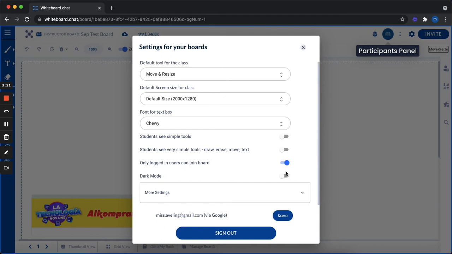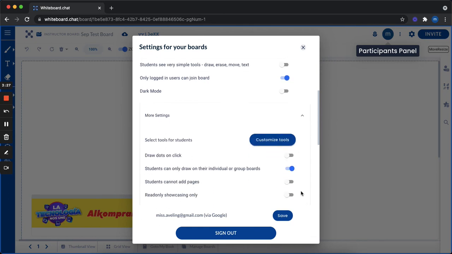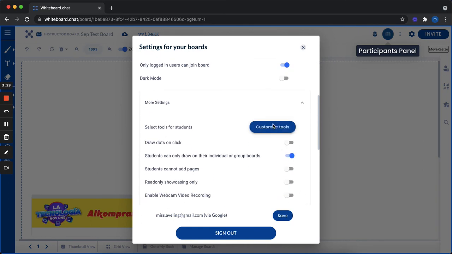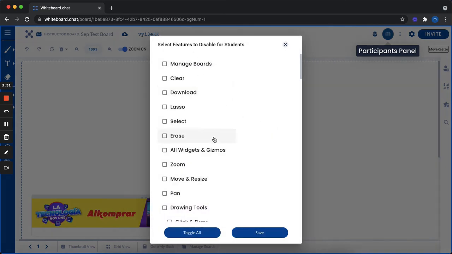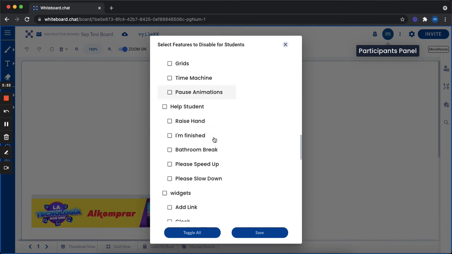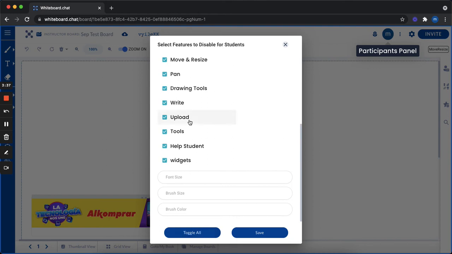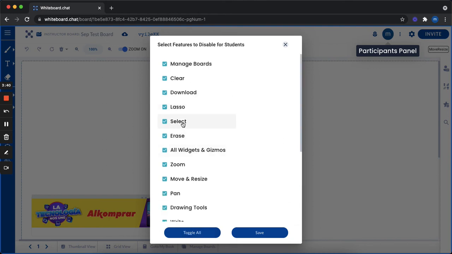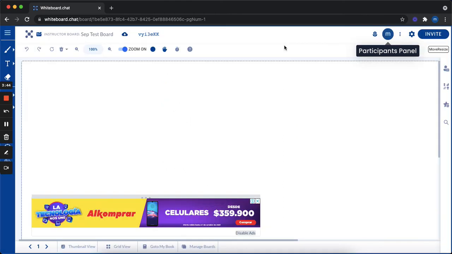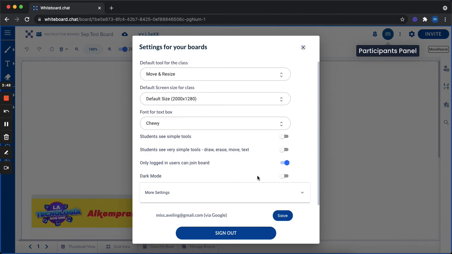You do have a new option called dark mode if you prefer the dark mode rather than the white. And if you click on more settings, you can customize the tools for students. So you can decide which ones you don't want them to have. Maybe you don't want them to have a bunch of them. You can say, I want to toggle all, so I don't want them to have any, but actually maybe I do want them to have the select tool. Whatever it is that you want, it's up to you.